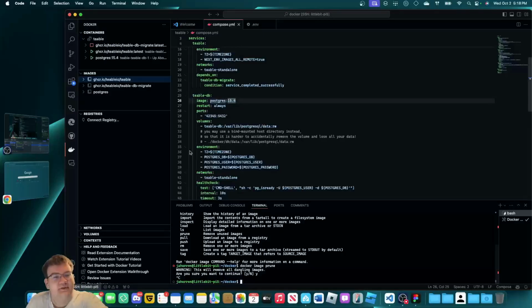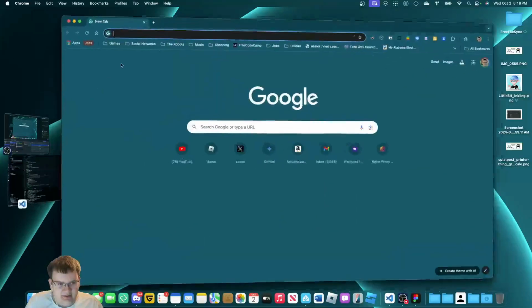Because, for example, up here, there's a stopped container. Probably if I press that button, it would be deleted, and then Teable would break. Anyway, let's head back to the browser.